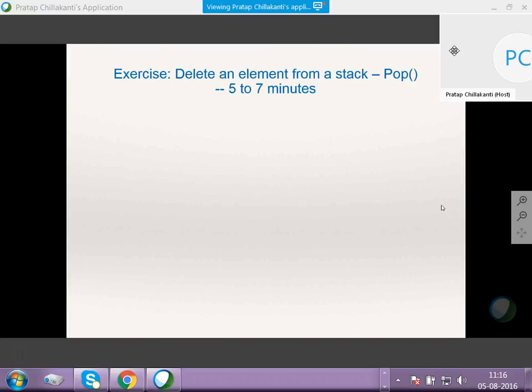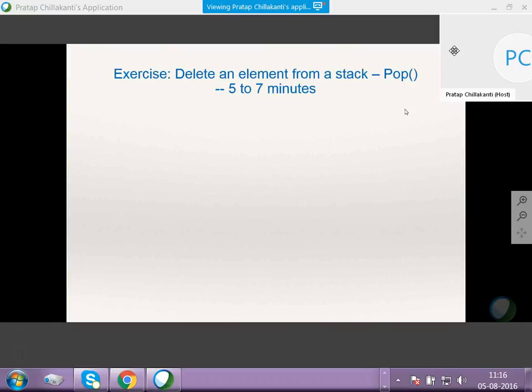Now the fun begins. It's all hands-on, guys, today. Okay, in groups, faculty members, please facilitate that. Here is an exercise. I showed you push, you can trace it. You have an empty stack, A0 to 4. You pushed one element. I want you to delete an element from a stack. Deleting, in our stack language, is called popping an element. Just like how we wrote push, I want you to write the pop function.